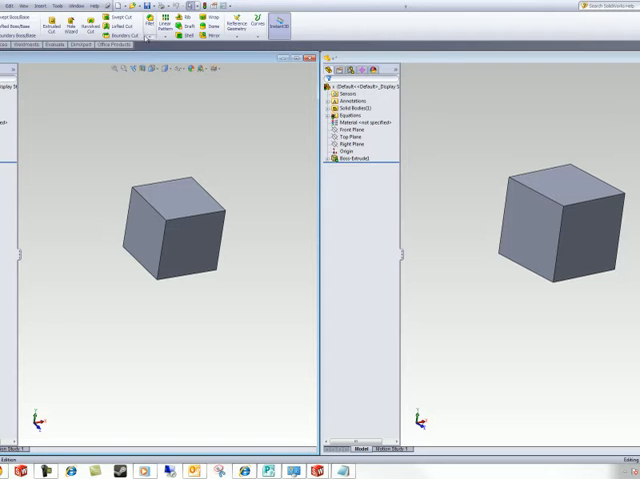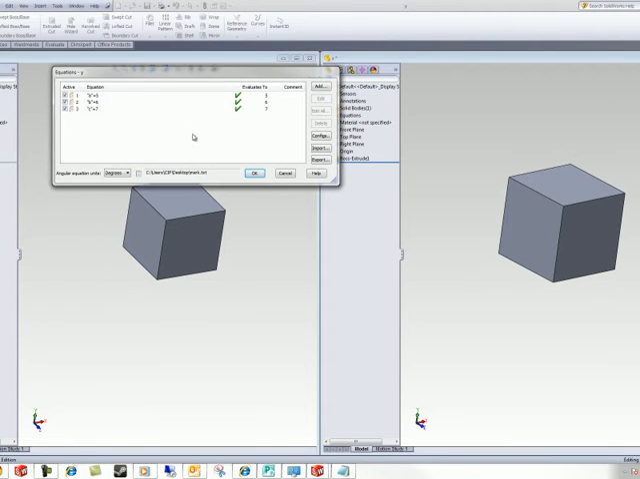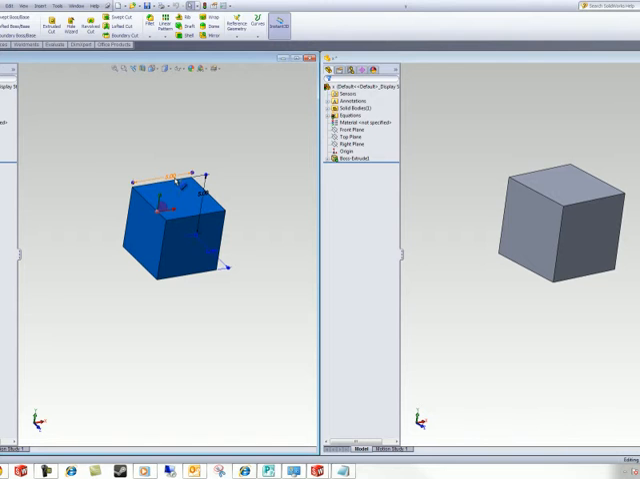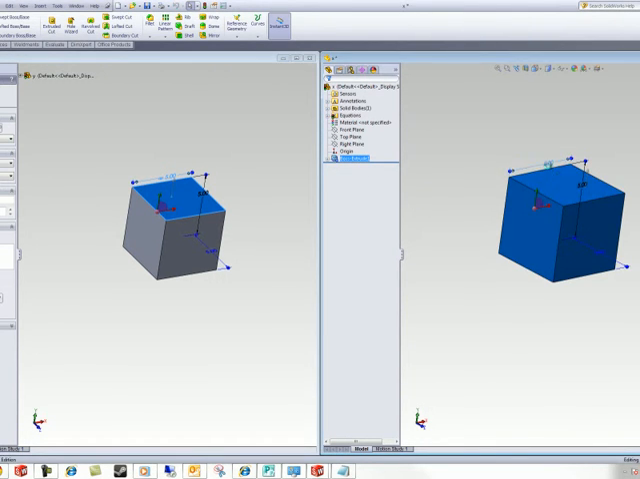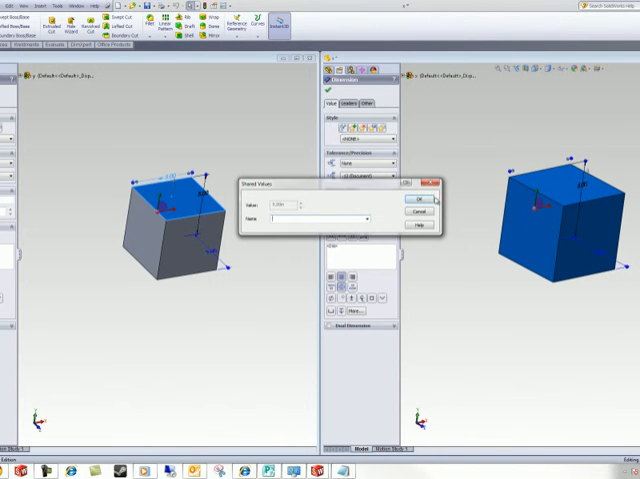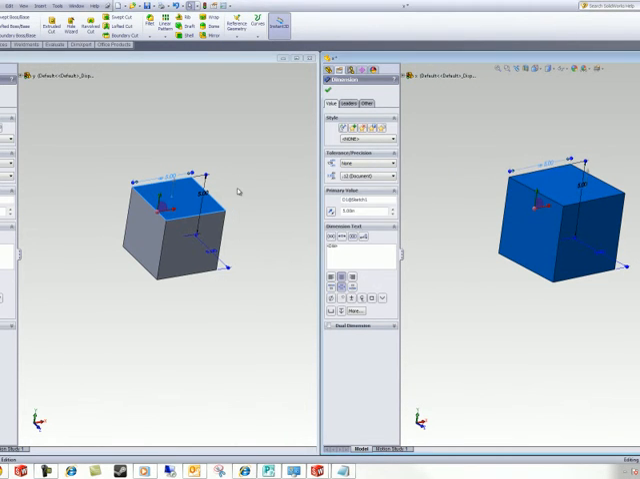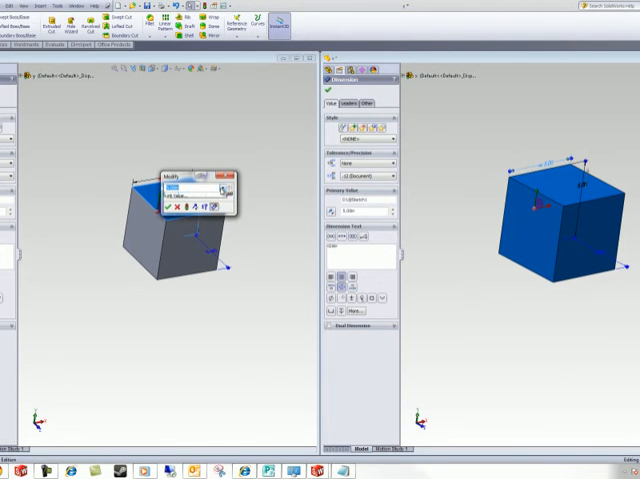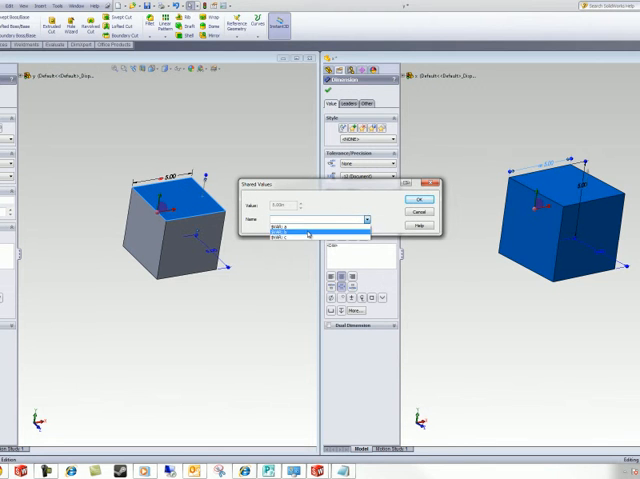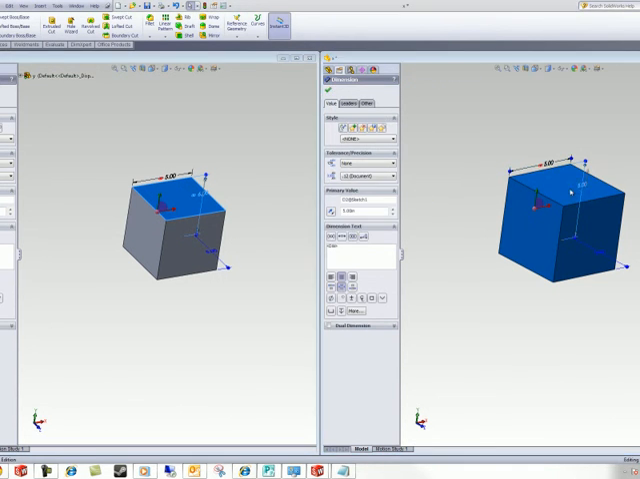I'm going to save this part. Oh, okay, I have to assign those values. So what I'll do is double click this dimension and link that to A. Double click this dimension and link that to A. Alright, I'll do this one. I'll link it to B, and then I'll link this one to B.